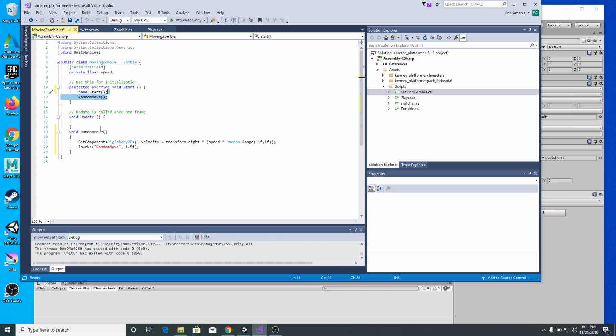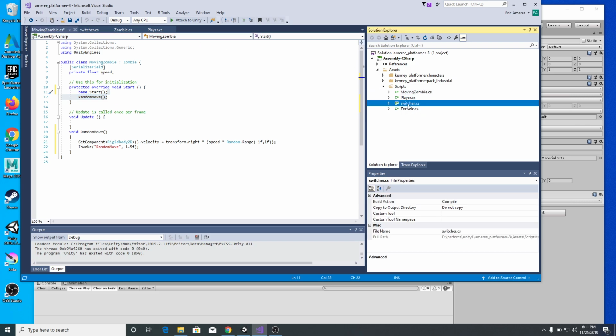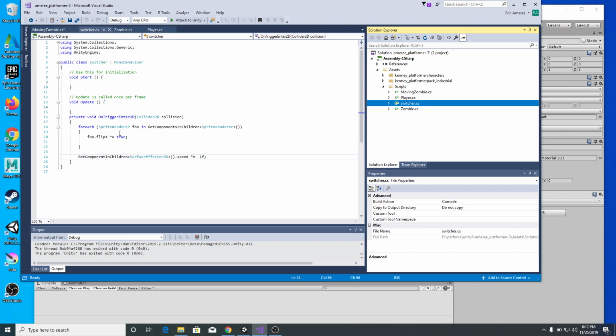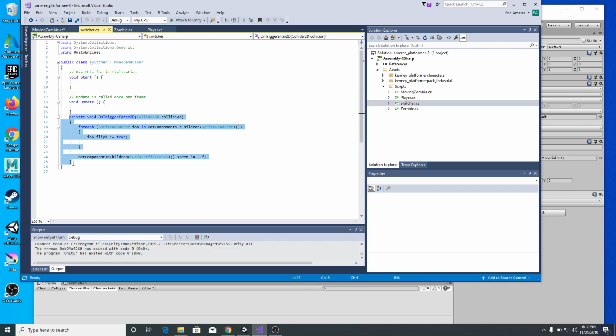So that's what's going on there. And what else do we have? Oh, of course, we also have this switcher, which is the last bit of code. And the switcher part is really, really simple. What it basically does is, if someone collides with the trigger that's on the switch, it then goes through all the sprite renderers that are attached to any components or objects that are in this hierarchy, right? Because it has a little hierarchy. It has the switch, it has the graphic arrow, and it also has that little hazard graphic kind of thing.